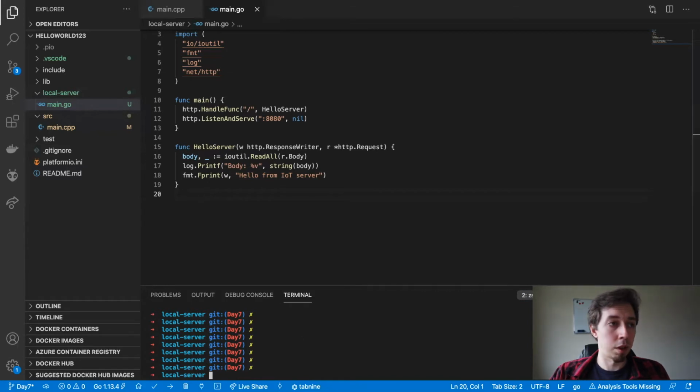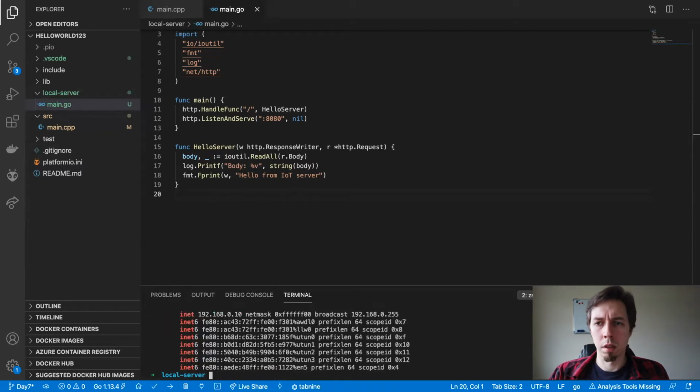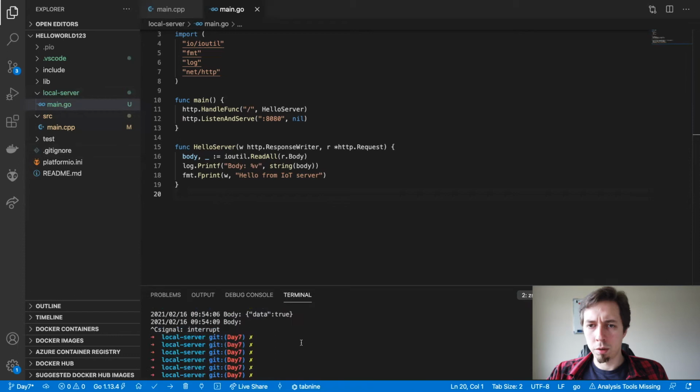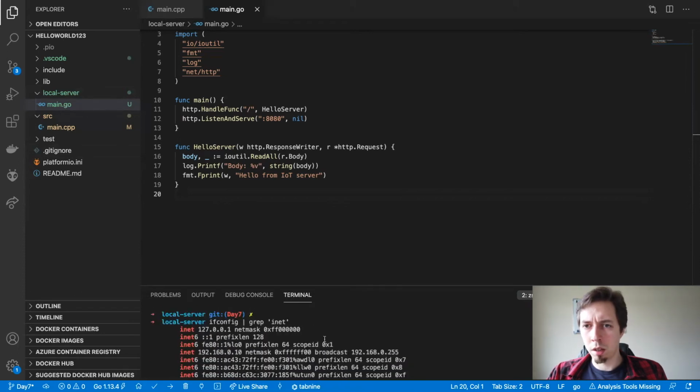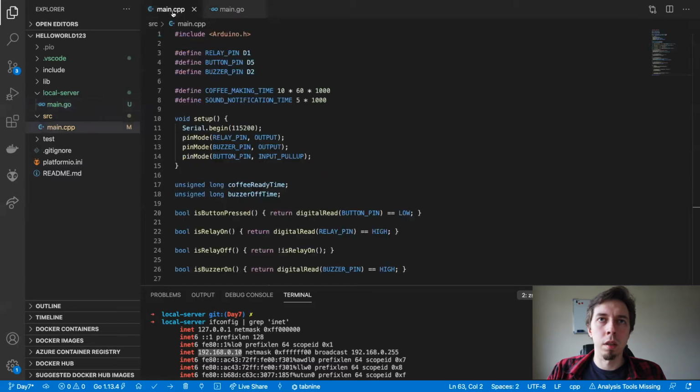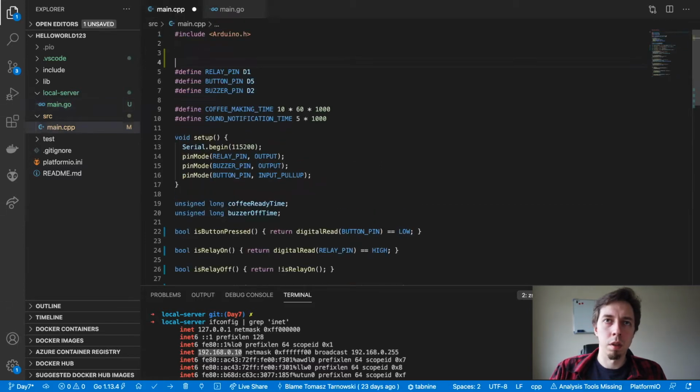In order to do that, there is a simple command that can be used in Linux as well as on the Mac environment, and this is ifconfig. So what I'm interested in here is this address, which I'm just going to copy and paste here. It's going to be useful. Yeah, so this is my local address.